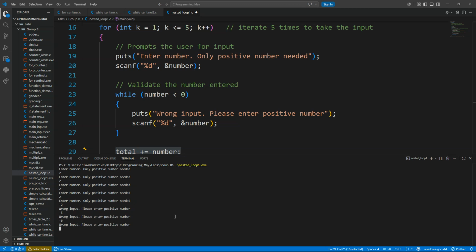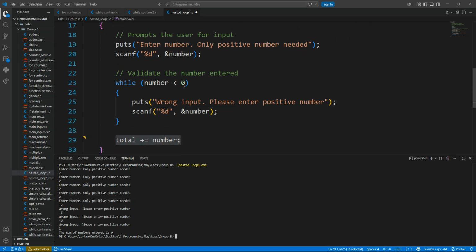If I enter another 2, or even if I enter 1, it's going to be 8 plus 1, which is going to be 9. So as you can see, the sum of numbers entered is 9. I've entered 2, 2, 2, 2, that means 4 positive numbers. The rest of the numbers I entered were all negative, so the program would not let me proceed. But when I entered the next positive number, which is 1, the program executed and added the 1 to the 8, which returned 9. Because we are iterating 5 times, the code will come to a halt since I've entered 5 different values for the for loop.